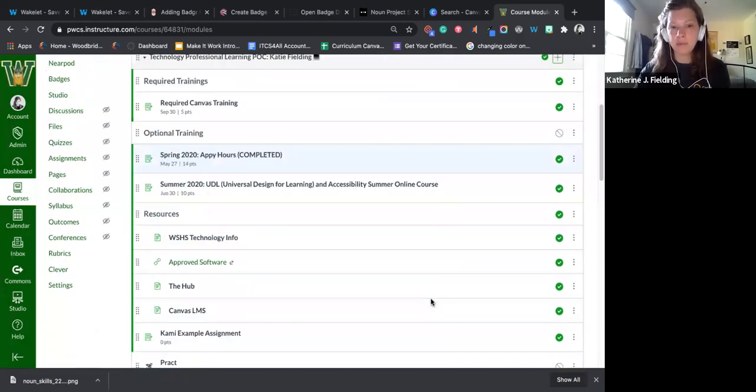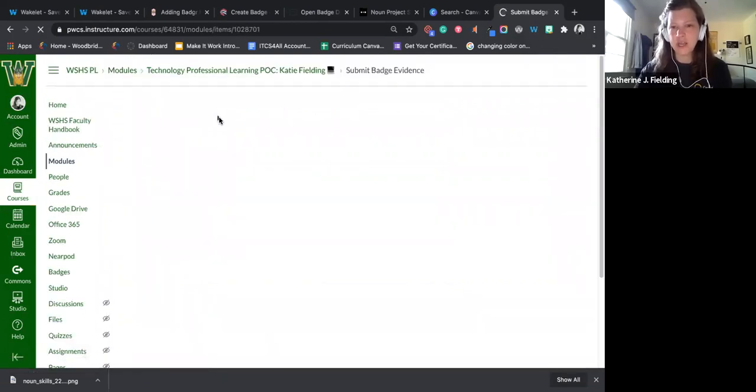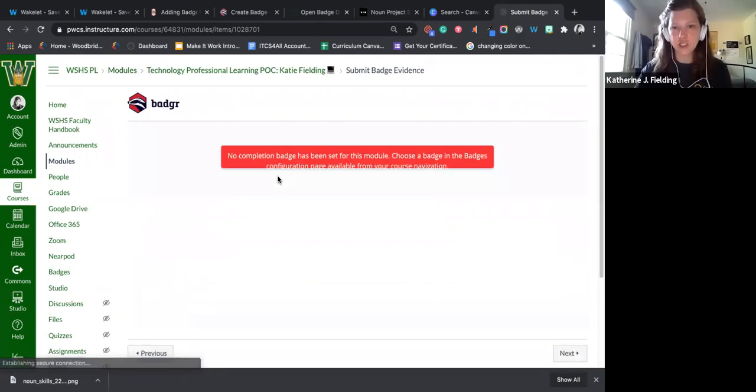And now at the bottom of your module, you'll see it will say submit badge evidence, and your student will see that. When they click on it, they'll just have to check a box, and then they get the badge. By setting up those requirements, they won't get here until they've gone through those requirements to get to that box.